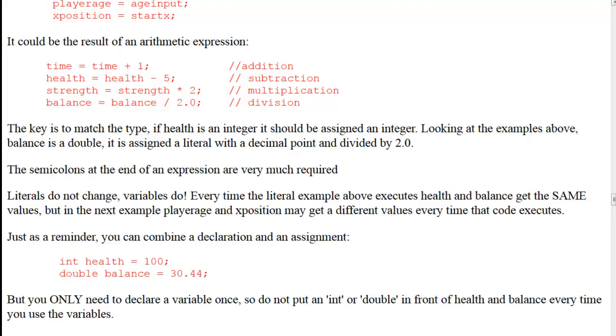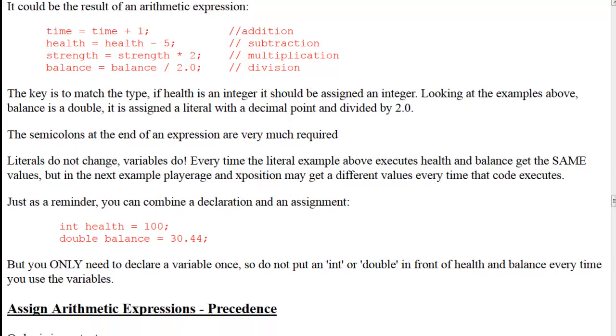Just as a reminder, you can combine a declaration with an assignment. You could say int health equals 100, double balance equals 30.44, but you only need to declare the variable once. So don't put an int or double in front of health and balance every time you try and use those variables.